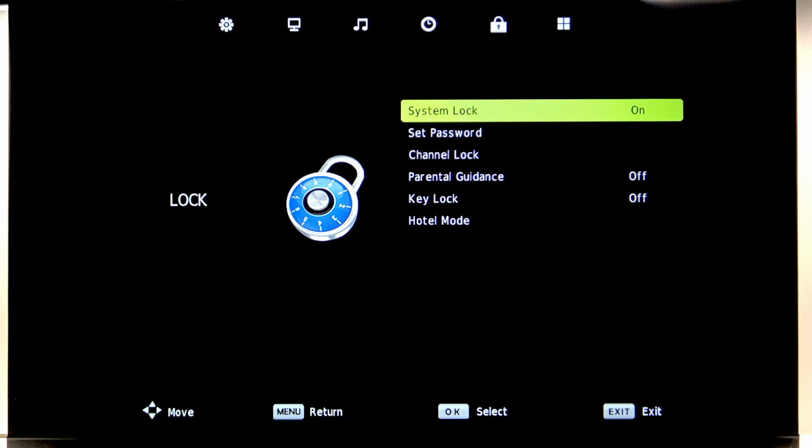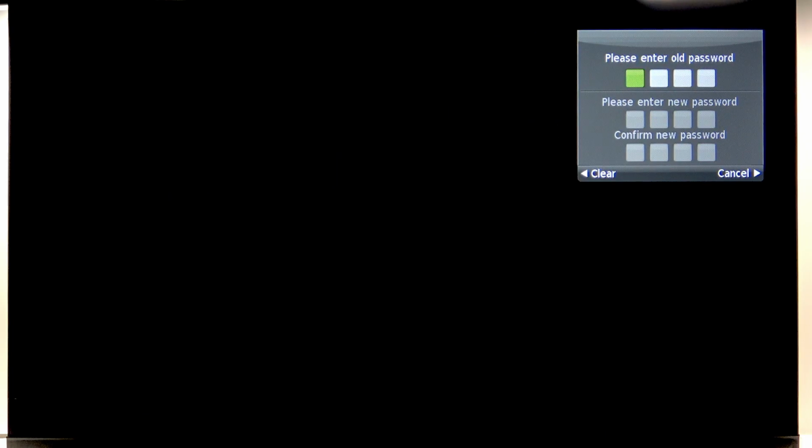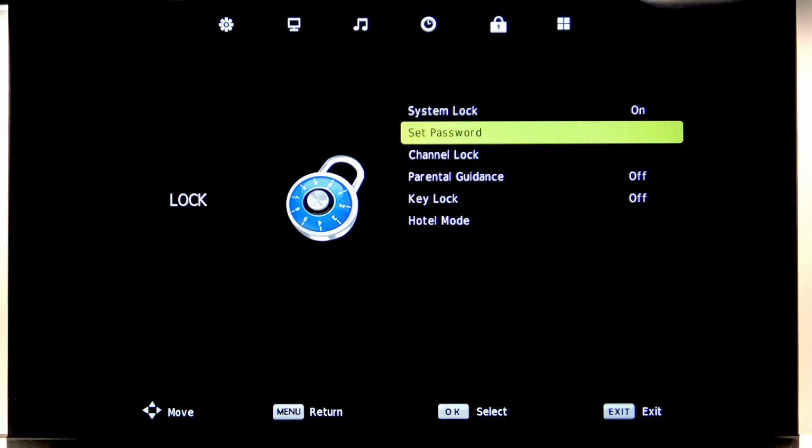Now, if you want to reset the password to use the manual one, go to the set password option using down arrow key, press OK, then enter old password first, which can be both 1 2 3 4 or 4 zeros, and then enter the new password in the following fields twice to confirm. And after that, your password will be reset and the system lock will still be active.